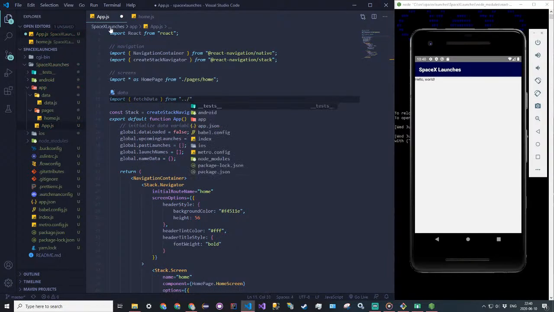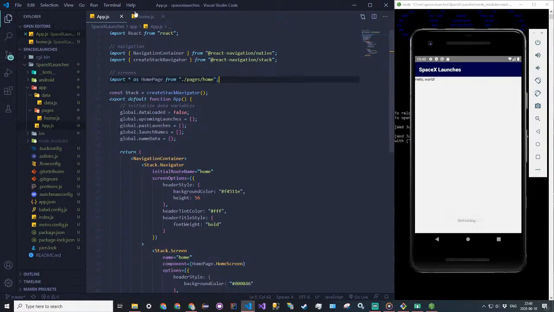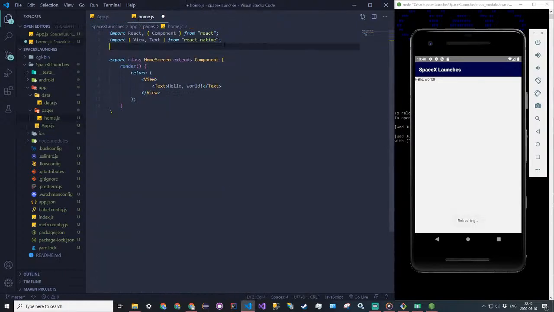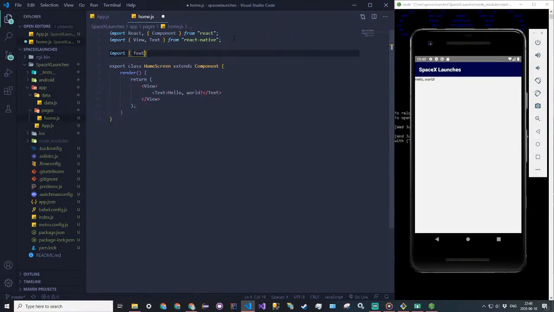Oh, no, this isn't app. You have to go into the home page. I'm sorry, that's a mistake. In home.js, you have to say import fetch data from data/data. And the reason why you don't need a .js there at the end is because this data is a module, and the module is named after the file.